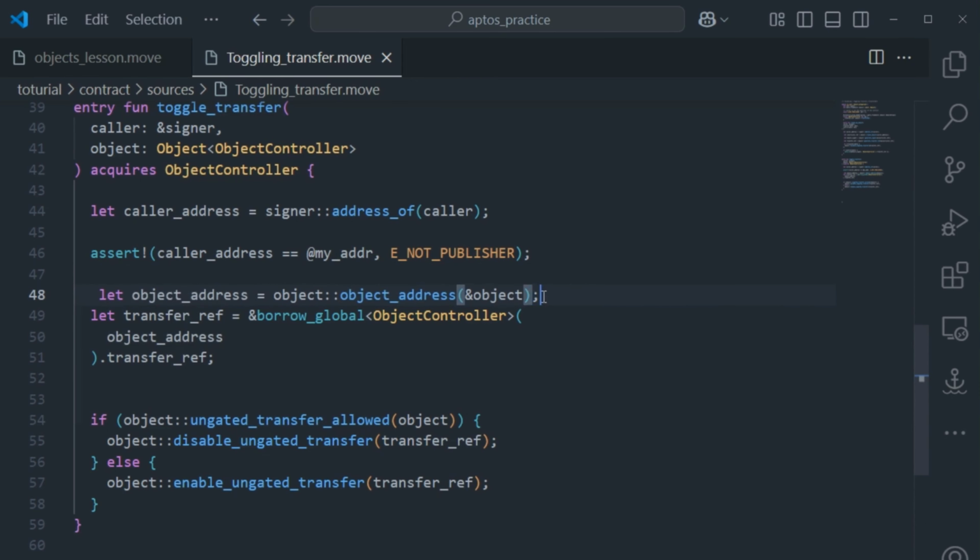Then we check for the address of the object, retrieve it and store it within this object address. We use the object address to access the object controller resource within the object where we store the transfer ref. Remember, we stored the transfer ref inside the object controller resource, and we stored this resource within the object. So with the help of this address, we're able to locate the object and also the object controller resource within it, and get the transfer ref from the resource.